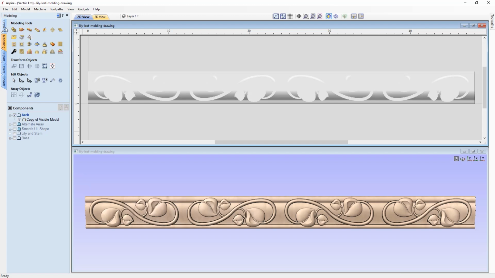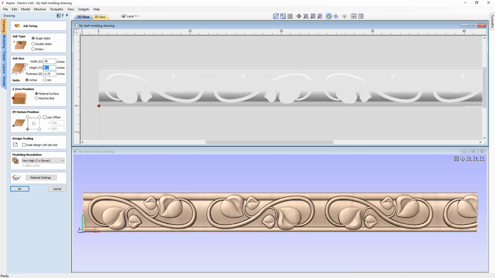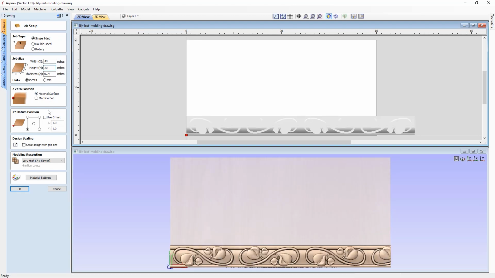So let's go to our drawing tab and do that by changing our job setup. And we are going to make our new job setup a width of 40 inches and a height of 20 inches. And everything else is going to stay the same. Nothing else changes. And then we can just go ahead and click OK.